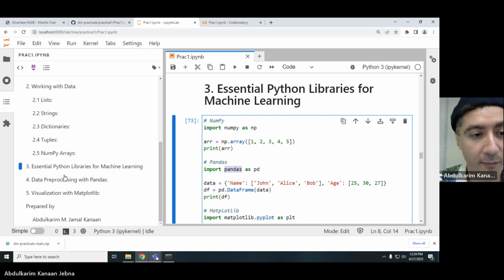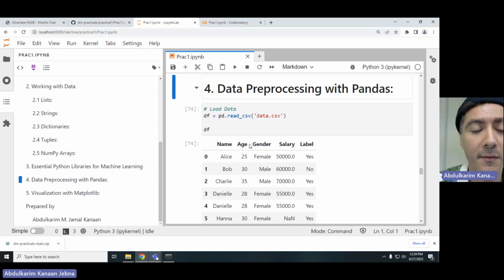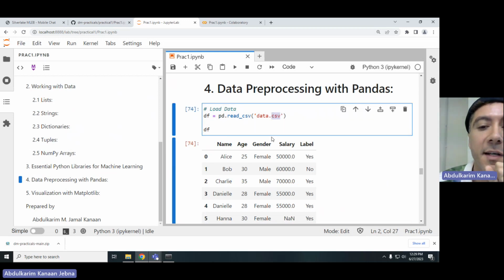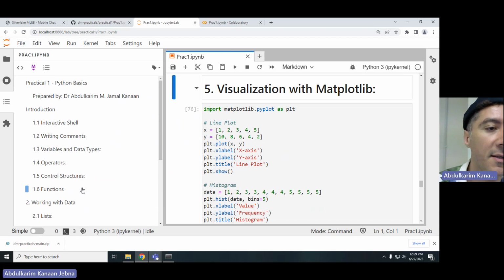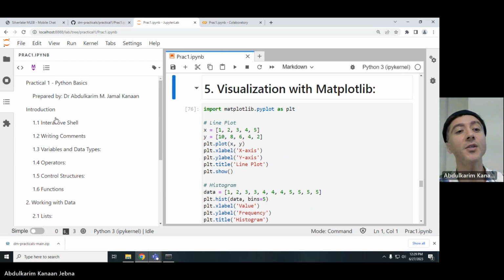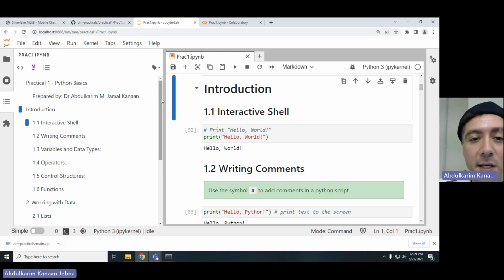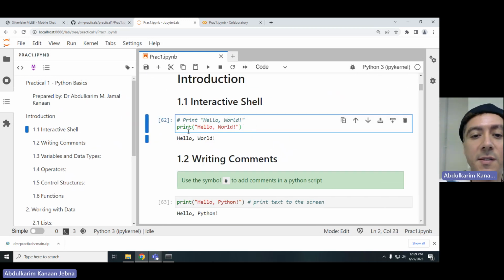Okay. Data processing with Pandas, how to read a CSV file, visualize with Matplotlib. Okay, so these are the 5 things that are going to be covered for today's session. Okay, so we start with the interactive shell. So it's just for the print statement.